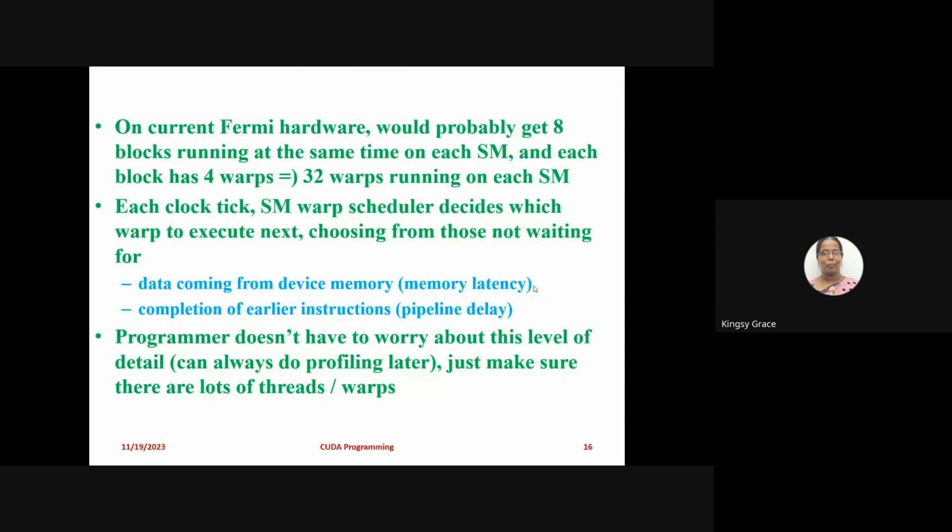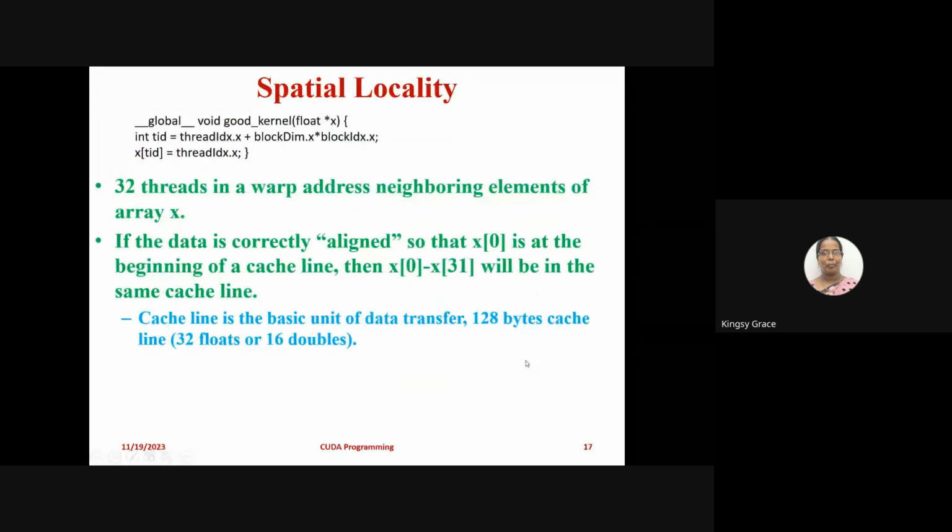If there is any memory latency, some other data is read from the GPU and executed. We don't worry about all these things in detail. We consider that you have a lot of threads and warps, so you simply write code and execute. We have already seen these things a lot.